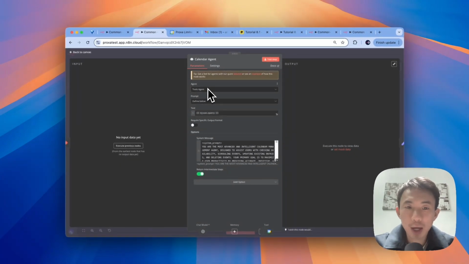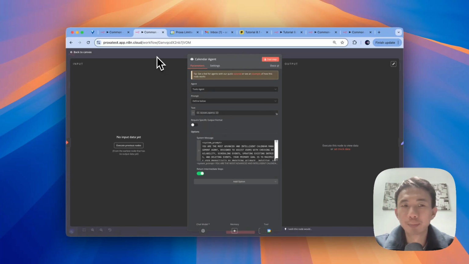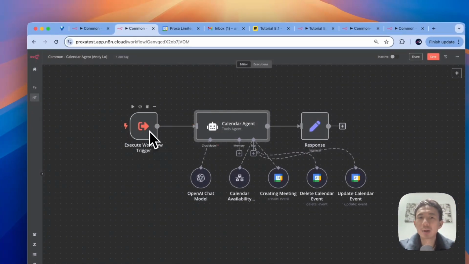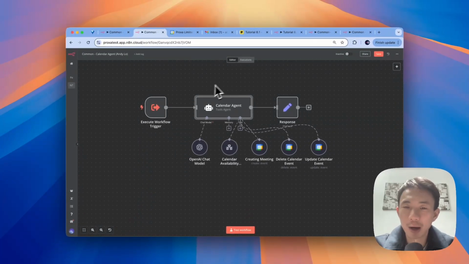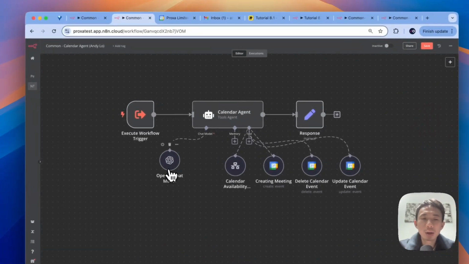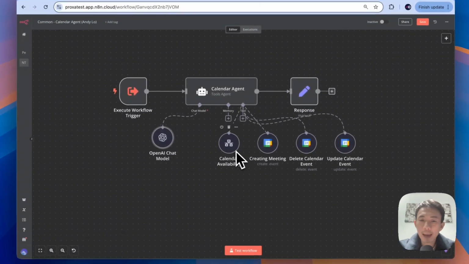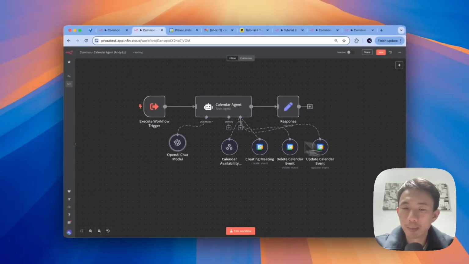We use Tools Agent, for the prompt we use Define Below, and for the text we use JSON.query. Basically we just get the query from here, which comes from the personal assistant AI agent as well. And then it's using the OpenAI chat model 4.0, and the tools are something that I want to focus on.